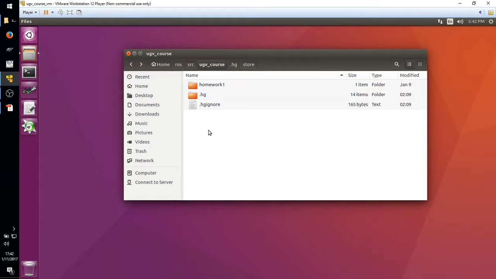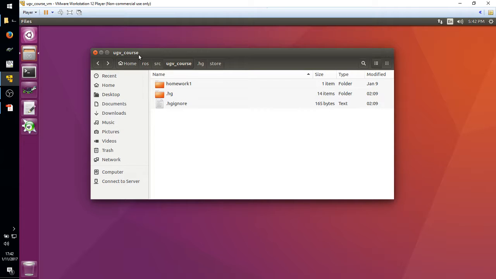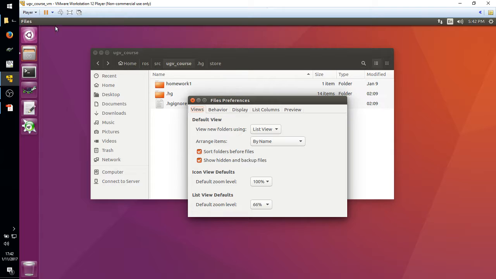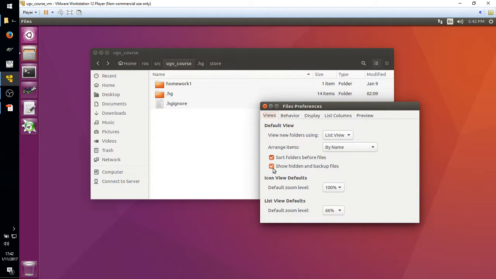Just like in Windows, where you can have some hidden files, in Linux it's known by just having a period in front of it. When you run the setup script, I automatically change the settings so you can see the hidden files, because there is a very important hidden file that we do have to use. But if you go to edit preferences and uncheck this show hidden and backup files, those will go away. So they're important, but you don't necessarily have to look at them all the time. That's why they're just hidden files.